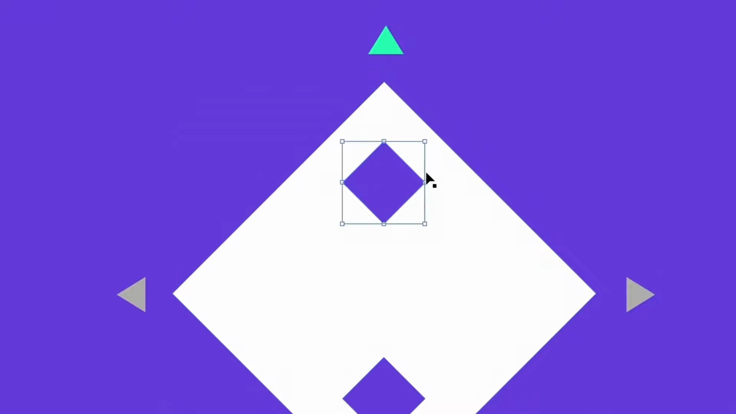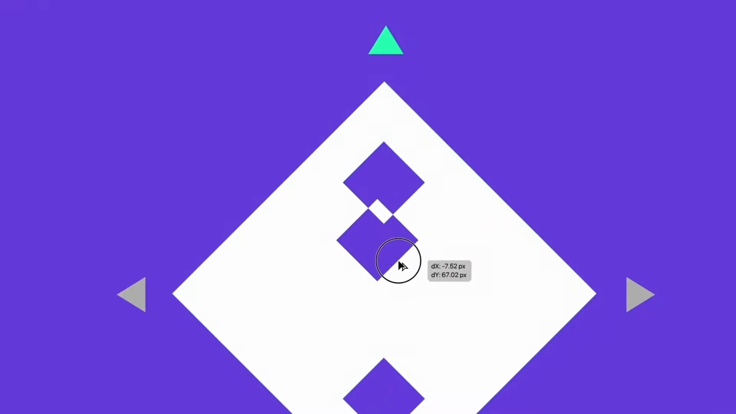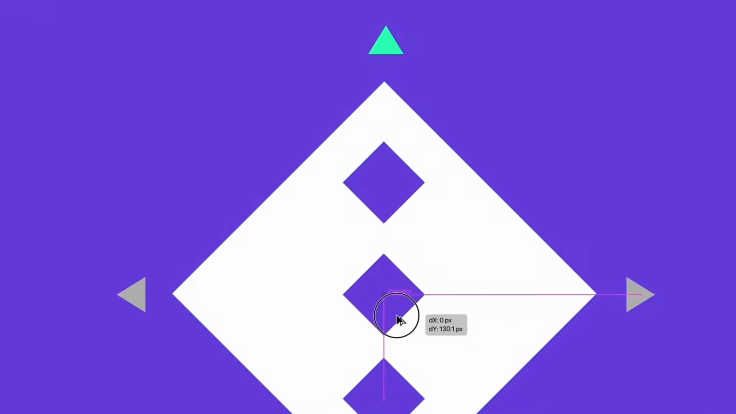But we can even do things like use the Alt Option key to duplicate and make other holes in our shape, which is pretty neat. And yes, I know, these aren't spaced out equally, and it's annoying me as well, yeah.